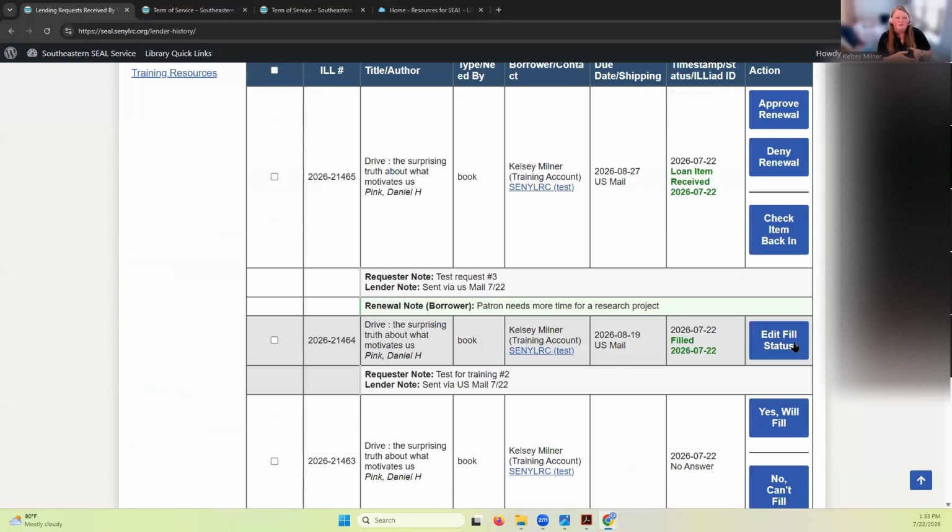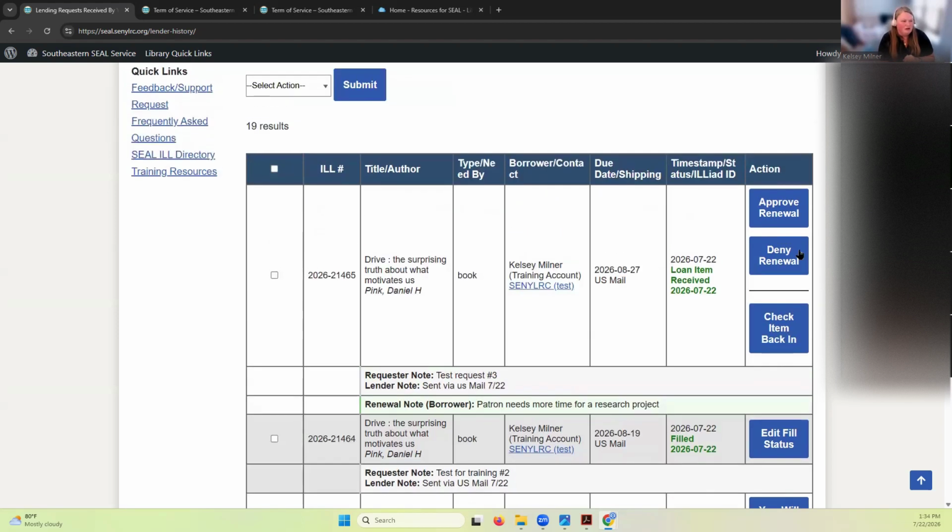So this is kind of a newer update that we've recently done. If you have filled a request, but say you went to get the item off the shelf and you've already said you could lend it and the item is actually damaged, or maybe it's not there, you can edit the fill status and indicate that you couldn't actually lend it. So this is only meant to be used in extreme circumstances where you said you could lend something, but it turns out that it's actually not available. You can edit that and let the borrower know we can't actually send that. And you can also approve renewals, deny renewals, and you can check items back in.